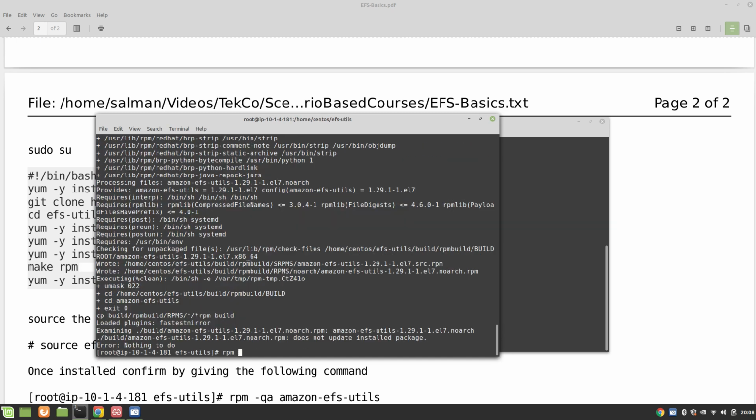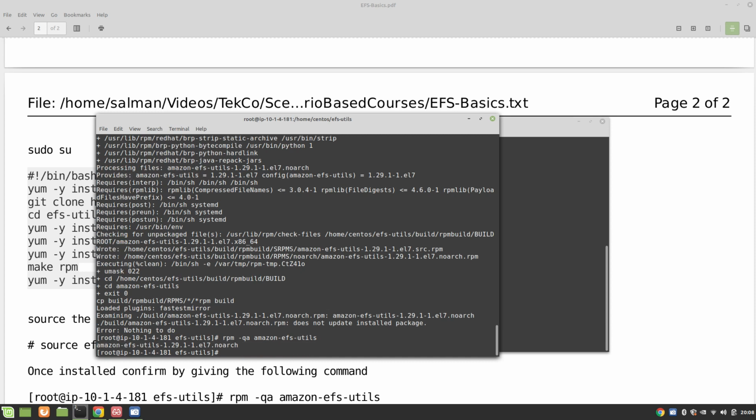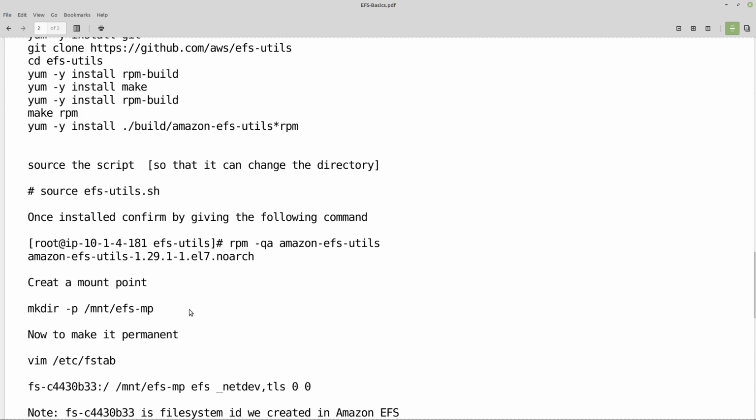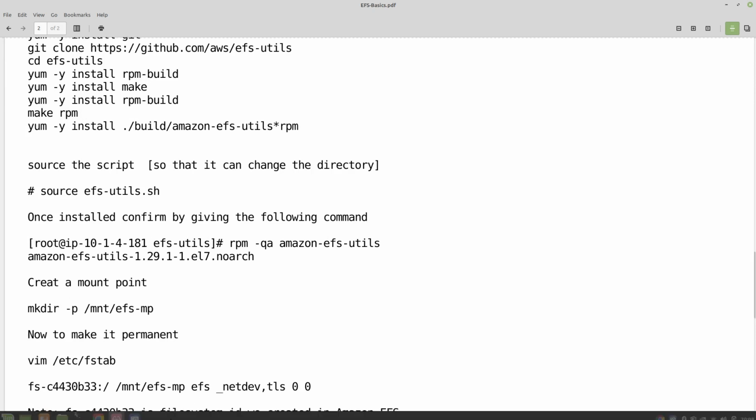And we can RPM-query A, and it's Amazon EFS-utils. Perfect. Now the utility is installed. Now what we need to do is we need to create a mount point.